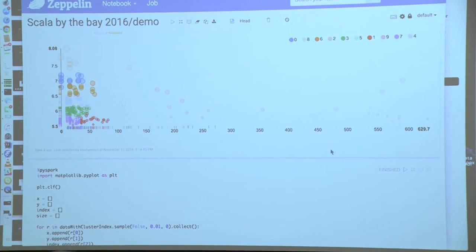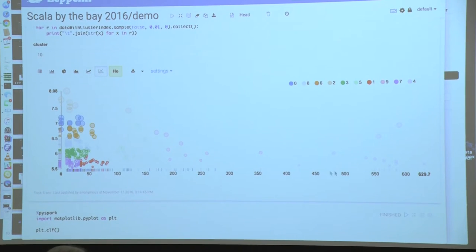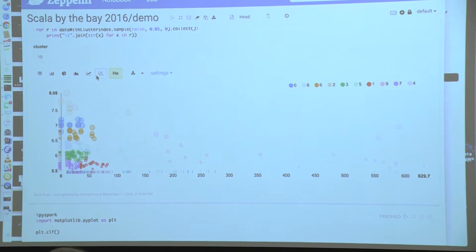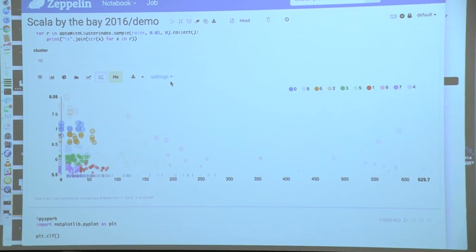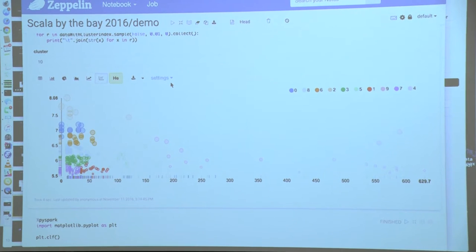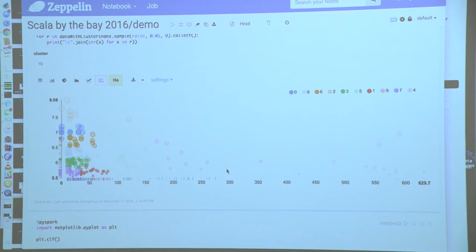And you can see there are a couple of built-in visualizations here, but that doesn't mean Zeppelin is limited to those types of visualizations. If you have your own visualization library, like matplotlib in Python, for example, you can use it inside of Zeppelin.